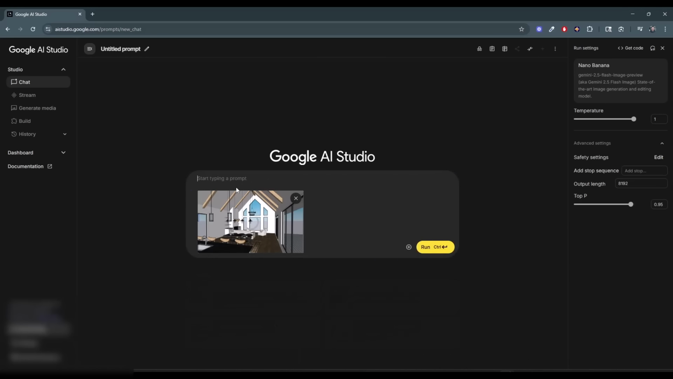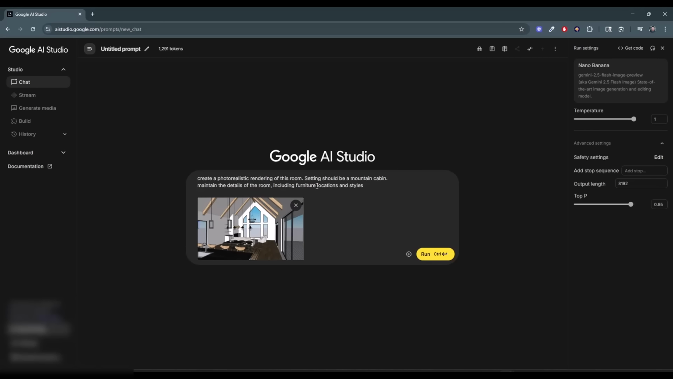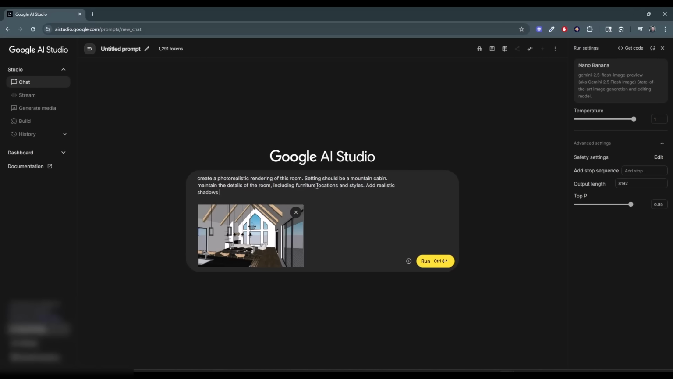And so in order to use this, what you can do is drag an image in and then give it instructions. So in this case, I'm going to use that same prompt as I did before, and I'm just going to add a note to include realistic shadows in the image. So I'm just going to tell this to generate a photorealistic rendering of the room. Setting should be a mountain cabin. Maintain the details of the room, including furniture, locations, and styles. Add realistic shadows to the image. Then I'm going to click on Run.